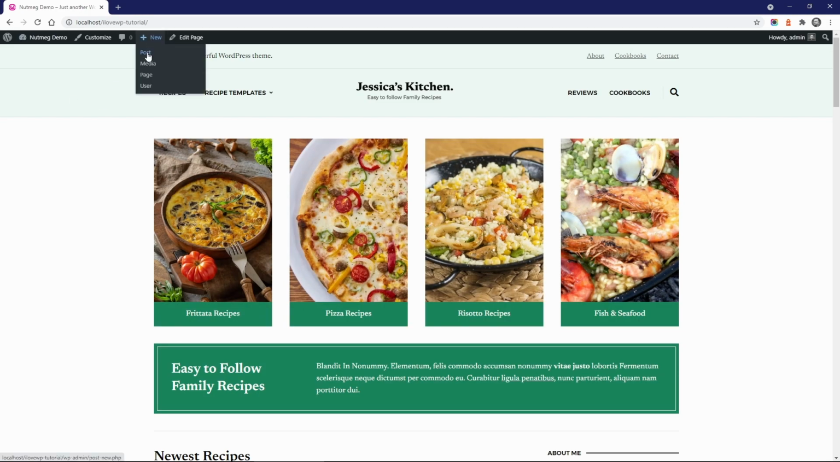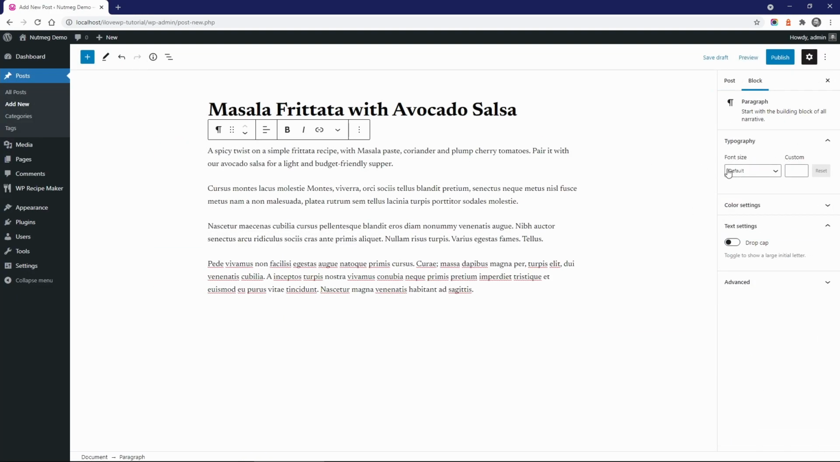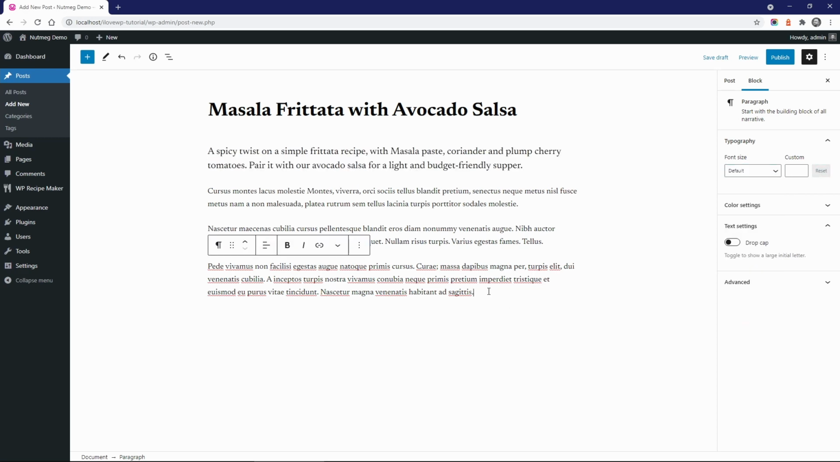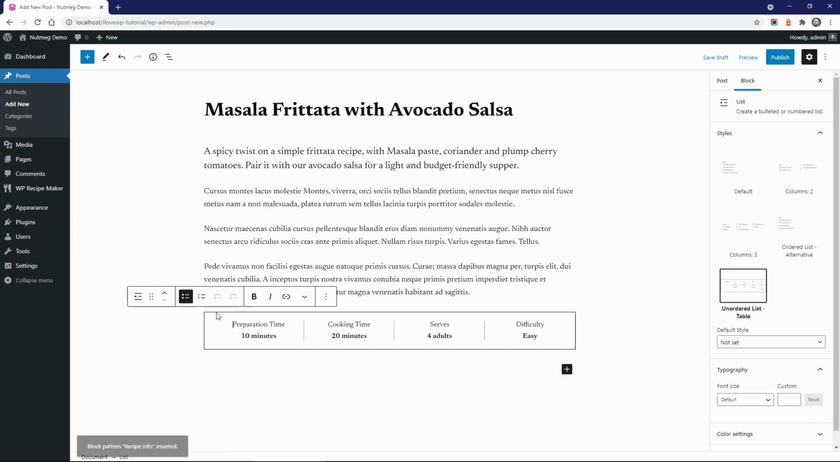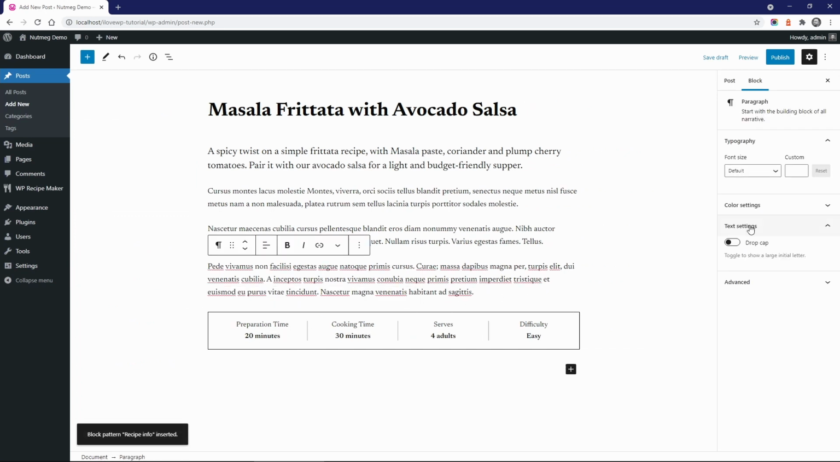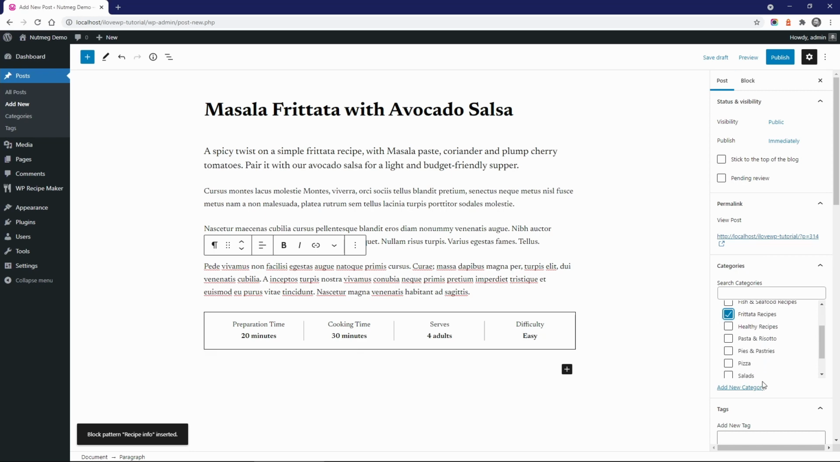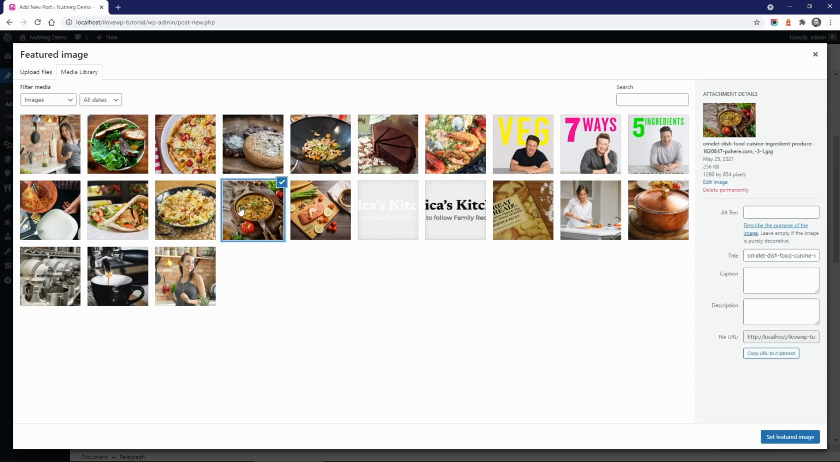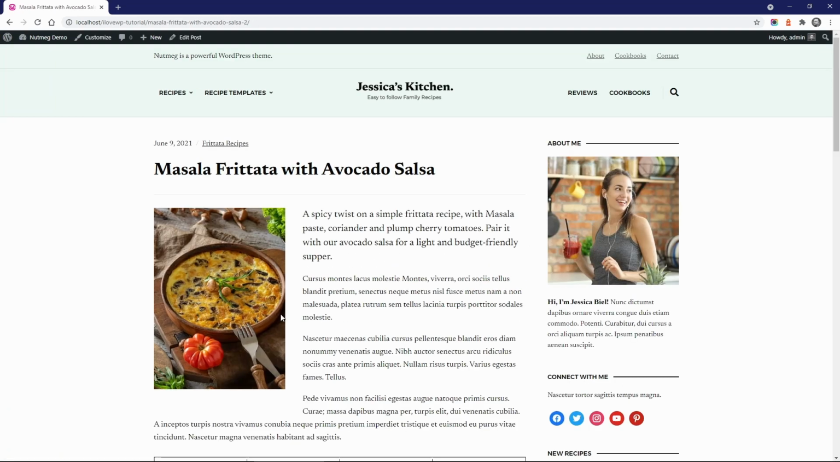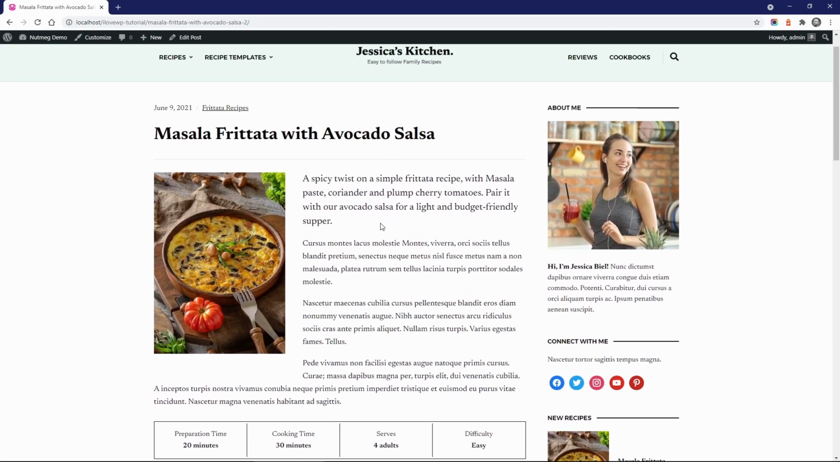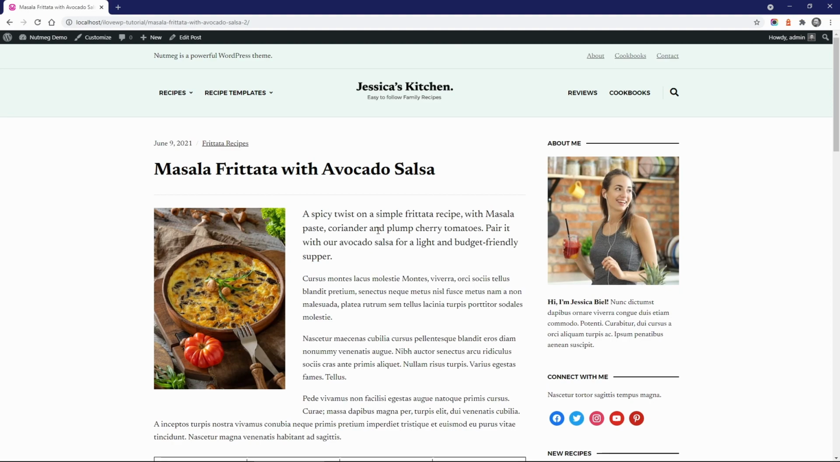Let's publish a new recipe using WP Recipe Maker. I will create a new post, add a recipe title, some paragraphs of text, and a featured image. This is what a published post looks like without anything added from the plugin.